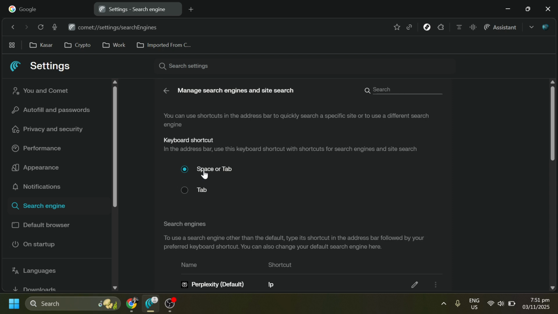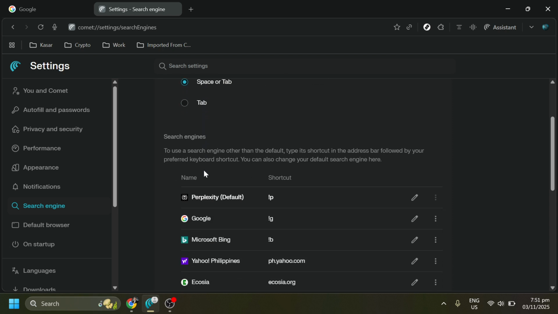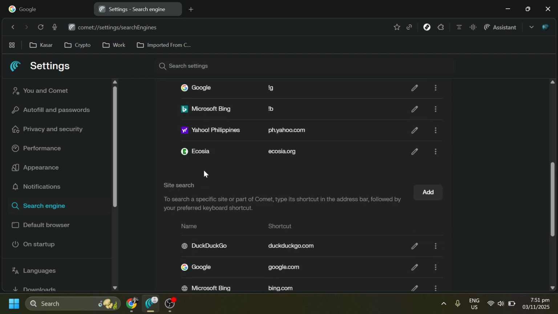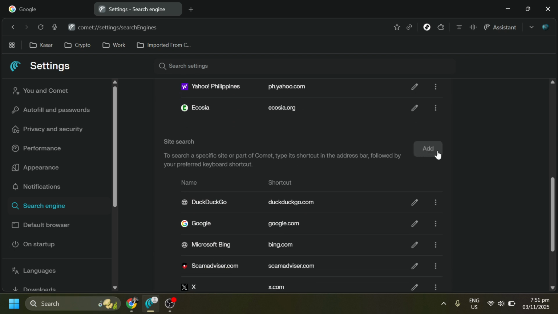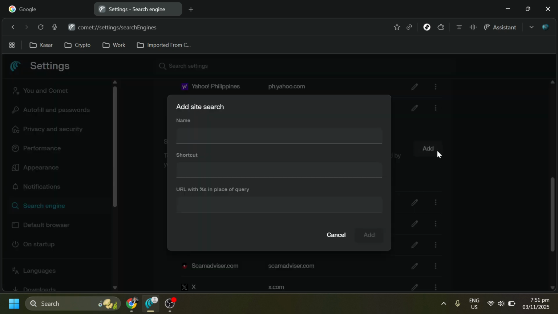Under the Site Search section, you'll notice an option to add. We're going to use this to bring Google AI mode into your browser. Go ahead and click Add, which will open a new dialog box ready for the custom settings. Now, you'll need to input a few bits of information. For the name field, simply type in Google AI mode. This is just a label for your reference, so feel free to adjust it if you prefer something different.